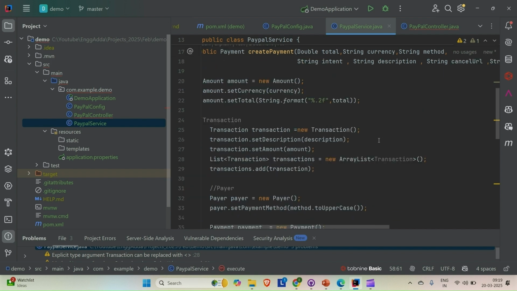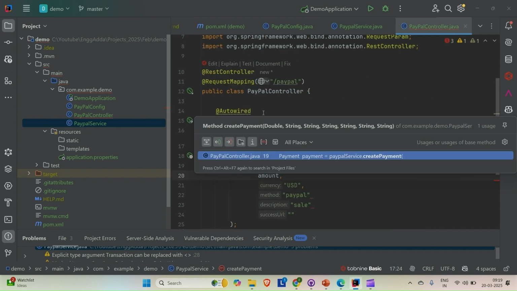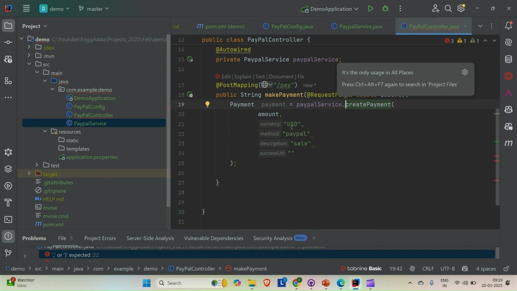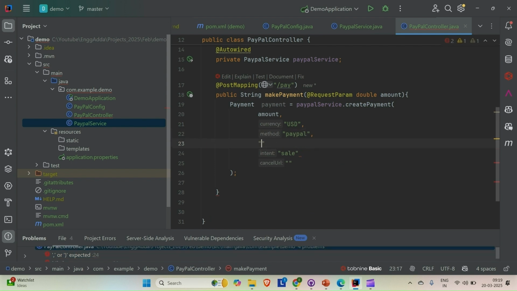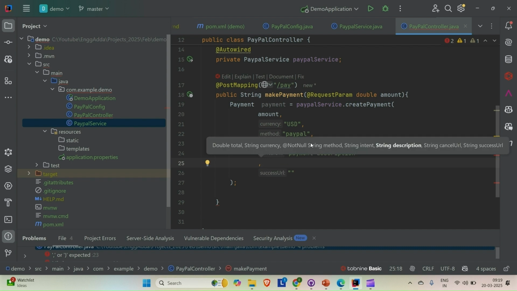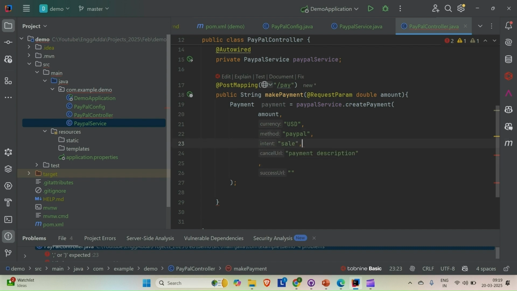Okay, so if I go to this, create this amount, currency, method. Let me try to, before this it should have some intent, right? So intent is sale, let's say, and then description is something like, anything you can pass, let's say something like payment description. Okay, now we need to pass this success and the cancel URL.